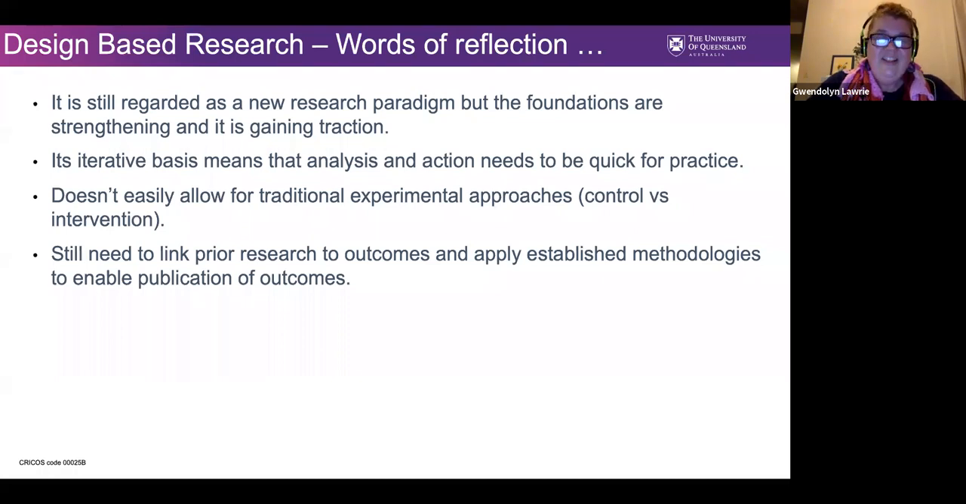However, its iterative basis means that when you're doing lots of iterations, you have to work quickly. You don't have a lot of time to reflect on the results from one semester before you might need to implement something for the next semester. And you do need to give yourself time to stand back and look at those pictures, and even if it's just one semester's worth of data, actually try and analyze that. And I say that and I'm really bad at it, but those big picture things that need to be published and inform the field need to come out, and design-based research can sometimes stop that.